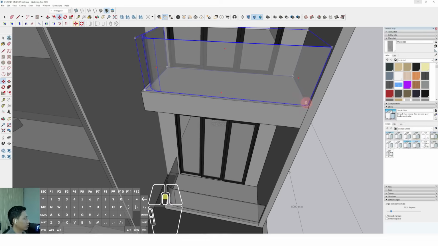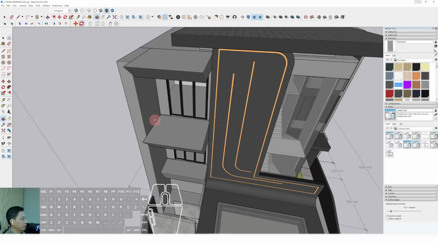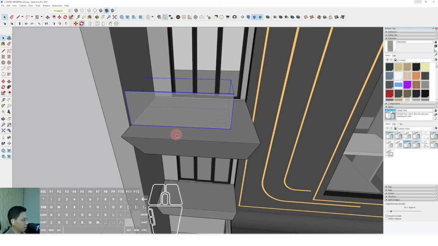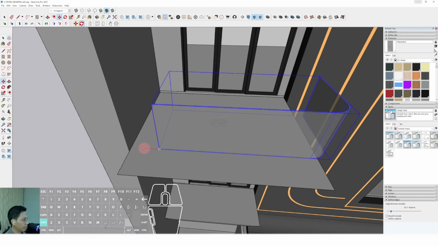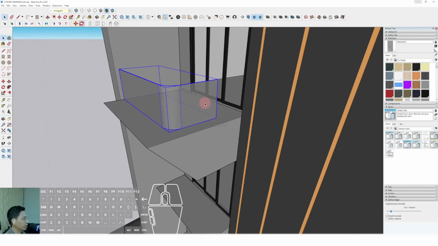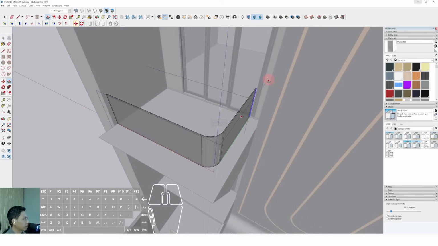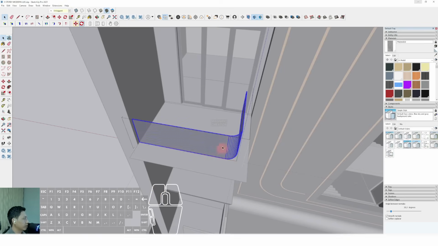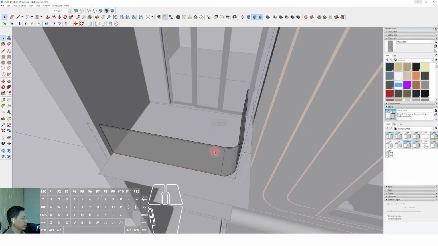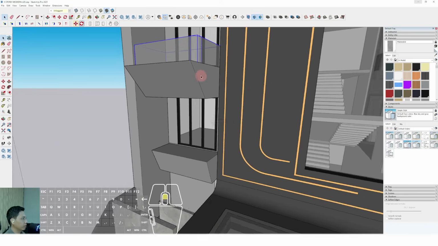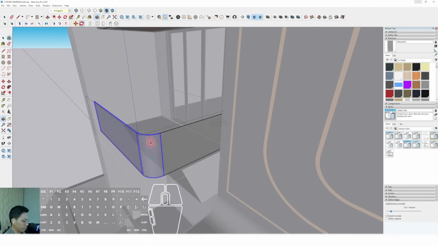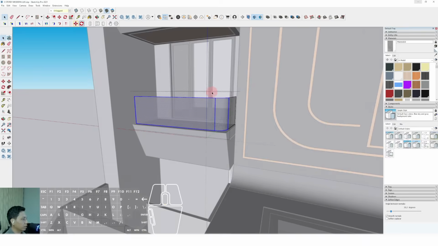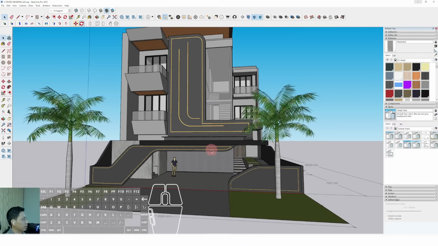Okay, and we can also duplicate this one. Can move and flip along with red. We can adjust about the railings like this. We can adjust for every single railing.